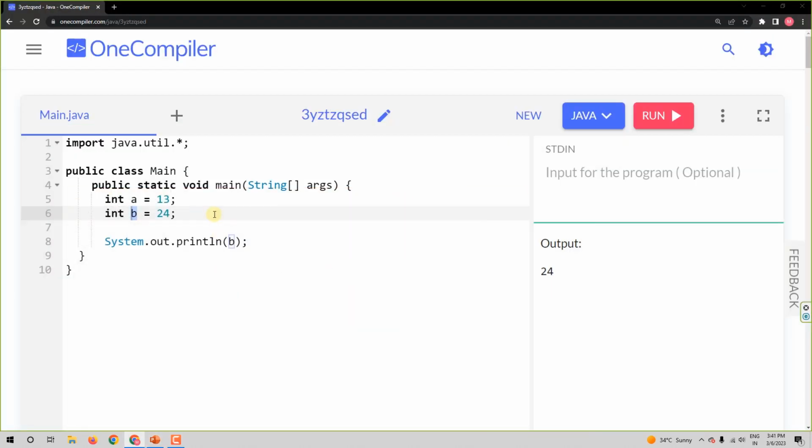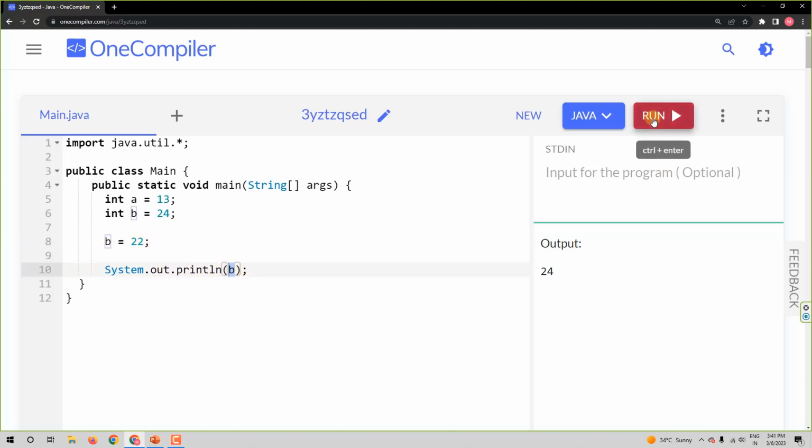Now here let me say b is equal to 22. So now I want to print b. When I run it, I get 22. So here I've changed the value from 24 to 22. Correct? From 24 to 22. Now let me delete this. And here let me say a. And now when I run it, I get 13.